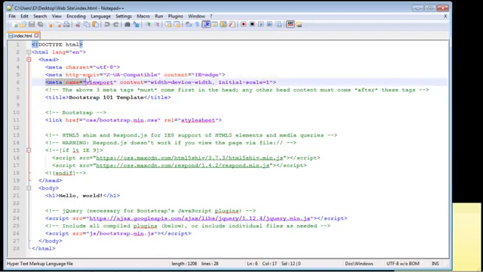Bootstrap is considered a mobile-friendly framework. In fact, they will call it a mobile-first framework. And basically, that's what this setting does right here. It will ensure that mobile browsers render your web page correctly. So that's why you need this meta tag right here.